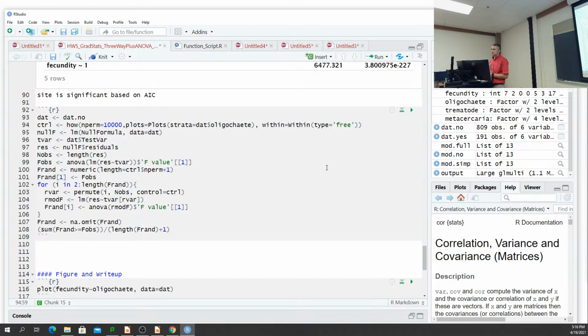Why is it that? We want to shuffle within oligocete, right? We want to make sure that if you have oligocetes, you're shuffling site only for those snails that have the oligocete, and then you're shuffling site for only those individuals that don't have the oligocete. You can think of it as this is going to be that term that we're not interested in testing, but we have to leave it in our model. So we're going to do oligocete, and then our null formula is going to be fecundity as a function of oligocete. All right, that's our null hypothesis.